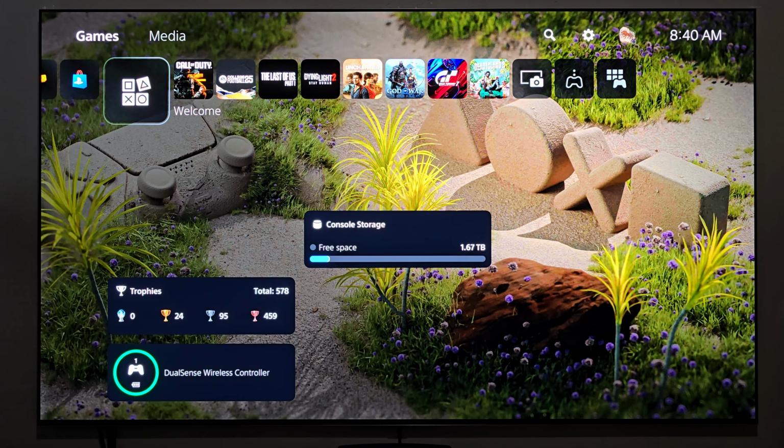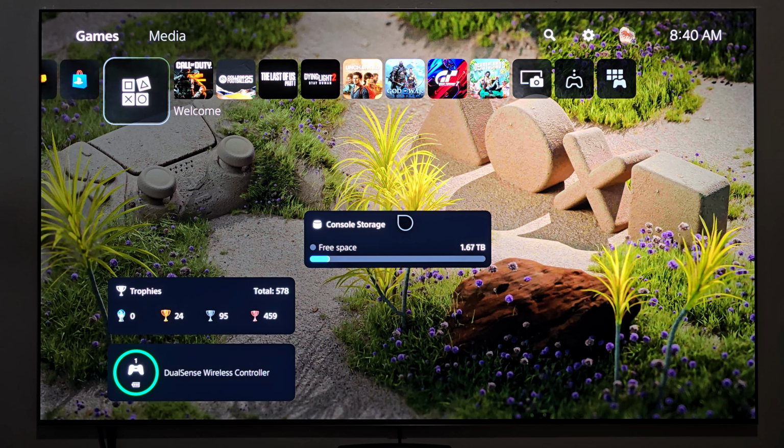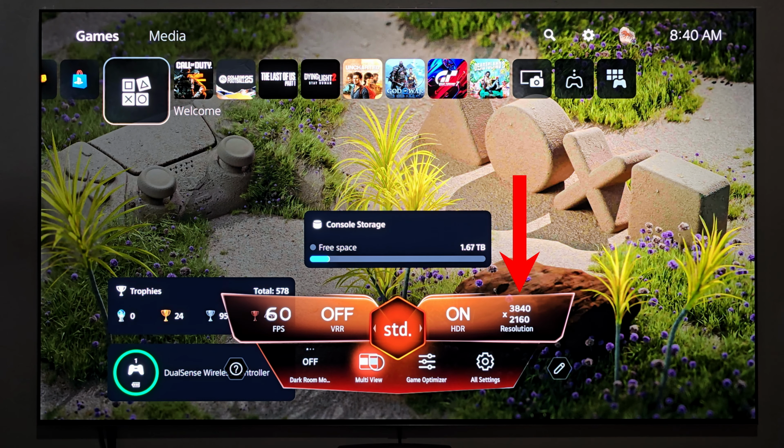So let's go ahead and address the first one, and this was the biggest issue. If you haven't checked out any of the prior videos, I've been having a hell of a time with this display forcing down the resolution on its own. For example, if I pull up the dashboard right now, you see over there on the right, it says the resolution is 4K, right?